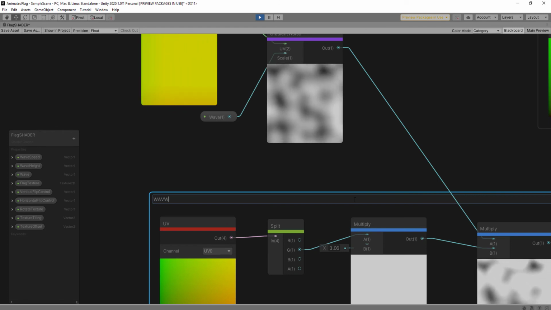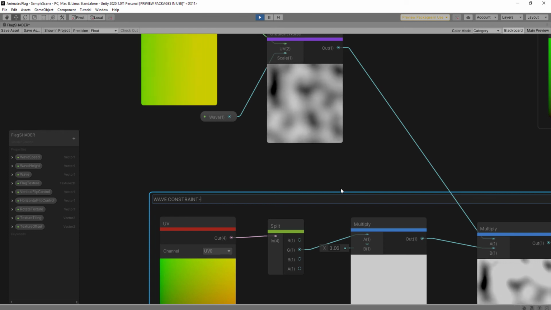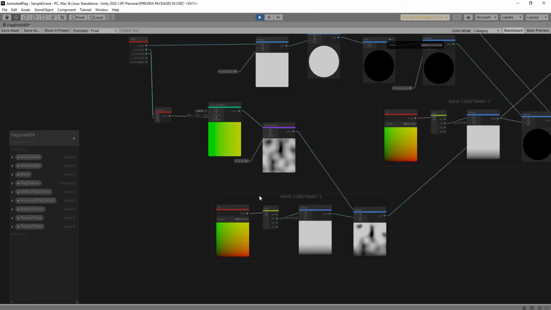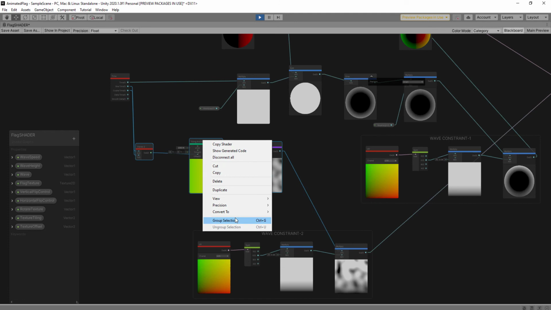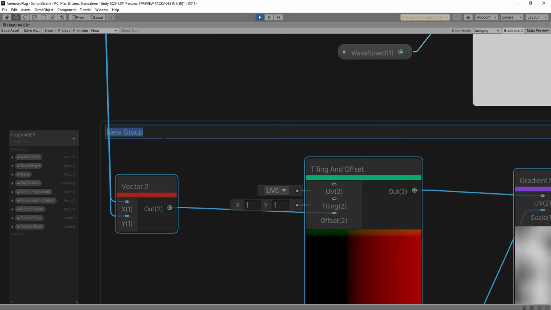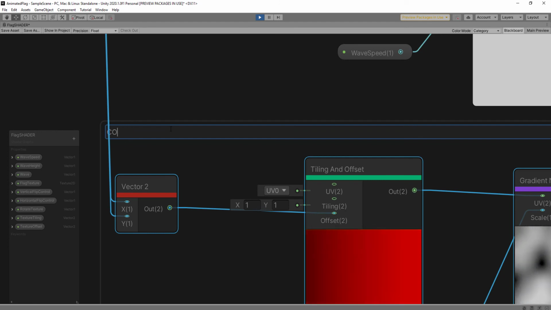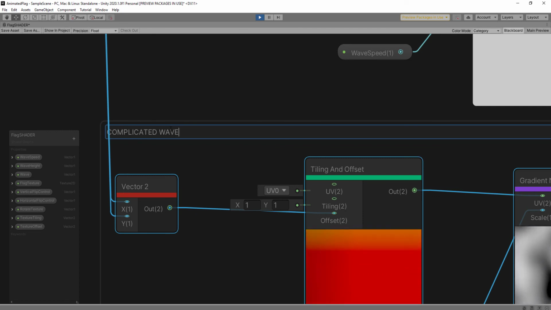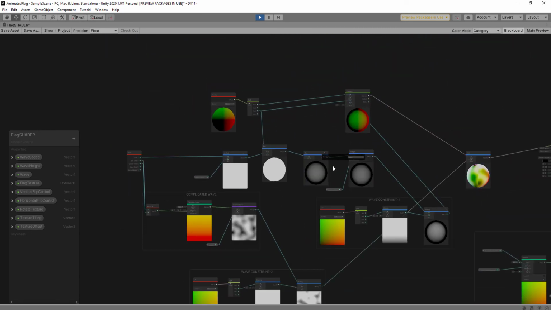wave constraint 2, and this one, right click, group selection. Name is complicated wave. Complicated wave. Yes. And last one.